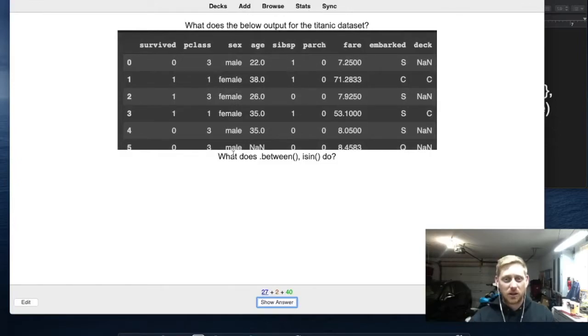Now this actually should be good. I haven't seen this in a bit. So what does the below output for the Titanic dataset? Well, it doesn't output anything. So what does dot between or is in do?